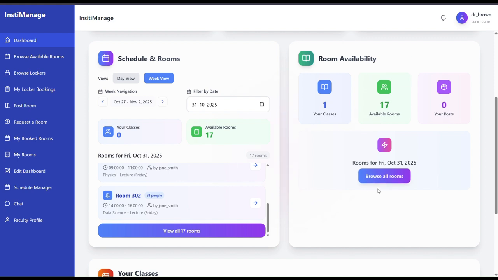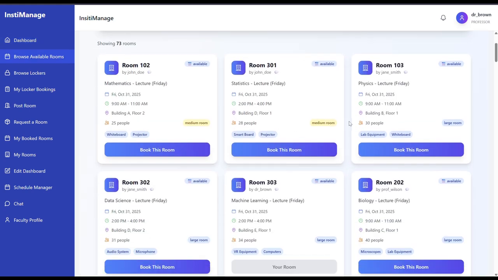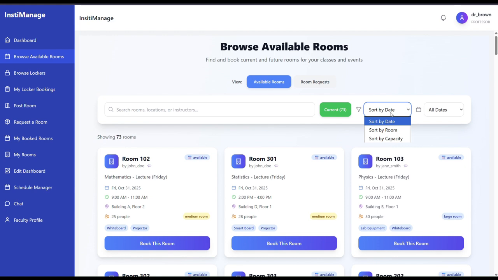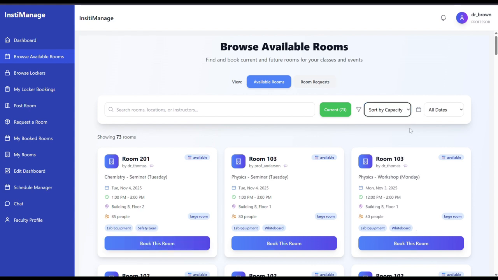This is the room availability schedule where he can directly go to browse all the rooms. In browse all rooms, he can see all the posts made by other professors who are releasing their rooms on different dates. Here is a filter for it. You can sort by date, sort by room, sort by capacity.